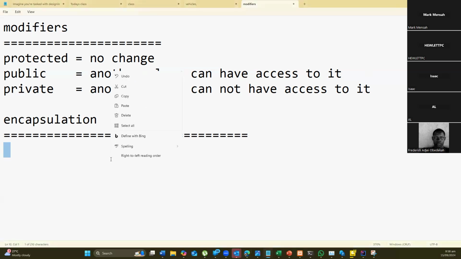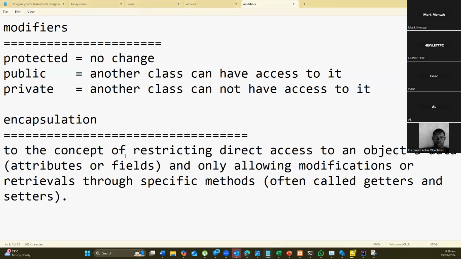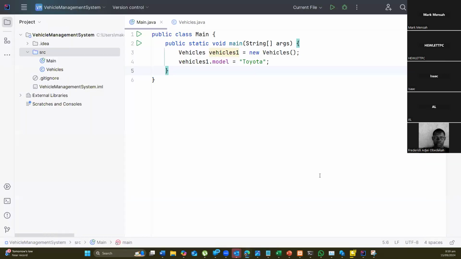All right. So over here, encapsulation refers to the concept of restricting direct access to an object's data, that is the attributes or the fields, and only allowing modifiers or retrievals through specific methods, often called getters and setters. If I am a person, and an object is a person, we have spoken about this at length.